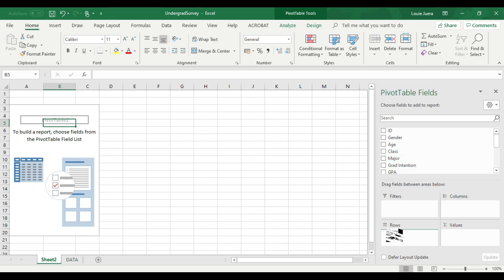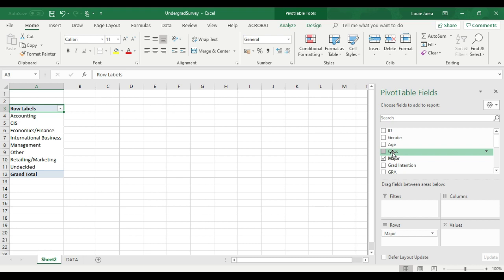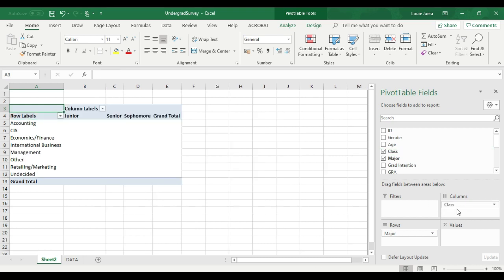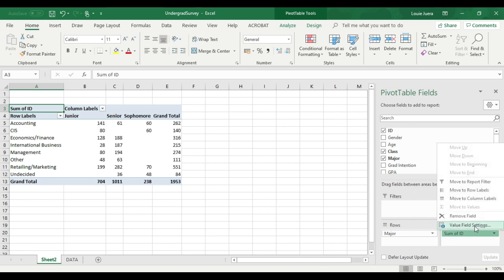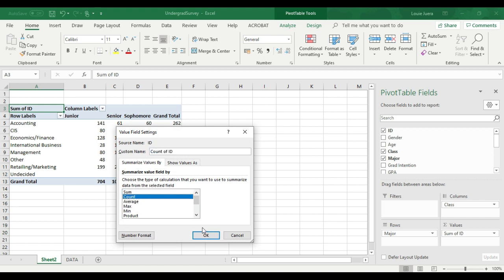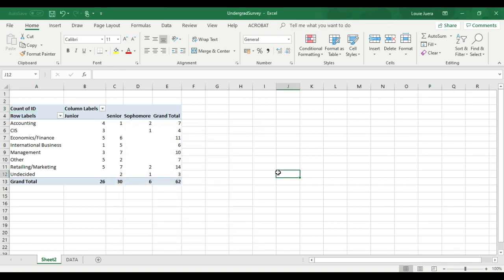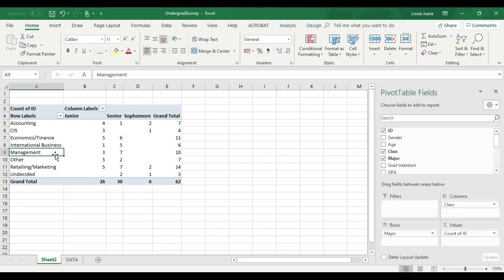Let's say the major, we will put the major in the rows, and then we will put the class at the columns. Then we will analyze how many of these students who are junior, senior, sophomore belong to a particular major. We can drag the ID here, and then not sum of ID. We have to change that one to count of ID, and then just press OK. So simple as that. This is what we call a contingency table, or other books will call this cross tabulation between major and your class.